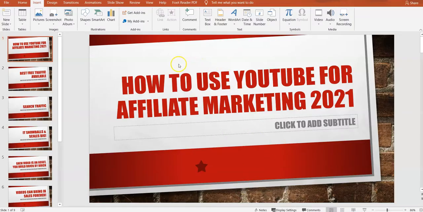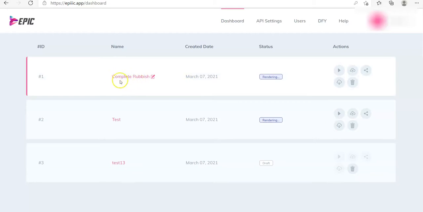PowerPoint's better. You can make a proper presentation on PowerPoint. You can add video on PowerPoint. You can record audio, add audio. You can even do screen record. This is better. This doesn't even compare to PowerPoint.